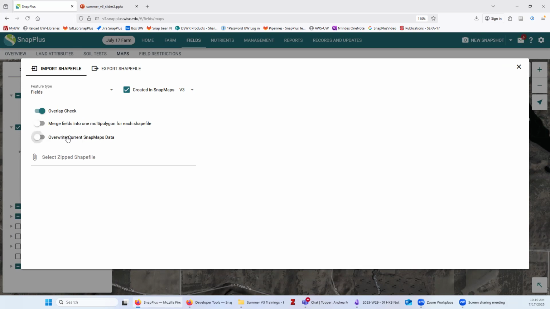And then finally, we have an option to overwrite the current Snap Maps data. And this is one to be careful with. So this one right now is gray, which means it's turned off. If I were to turn this on and I already had field boundaries saved to my plan, anything that I import here would overwrite those boundaries and delete the existing field boundaries. So sometimes that might be something you want if you're doing a big update and you're bringing in all your new field boundaries from a different GIS. But I suggest you leave that turned off and be careful with it because you can easily delete a lot of data that way if you accidentally overwrite existing boundaries.